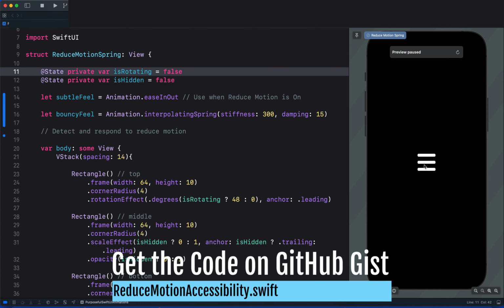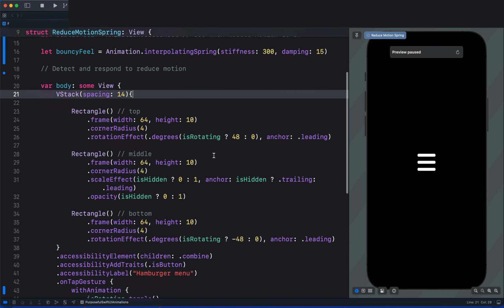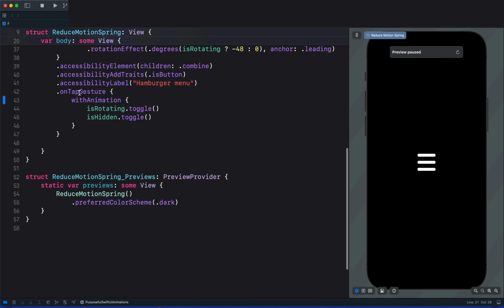In this video, we will look at how to implement the reduce motion accessibility feature in your SwiftUI animation. So reduce motion on iOS generally allows users to turn off animations if they do not want to see such animations. In this example, I have defined a spring animation called bouncy feel. This animation is triggered using a tap gesture.